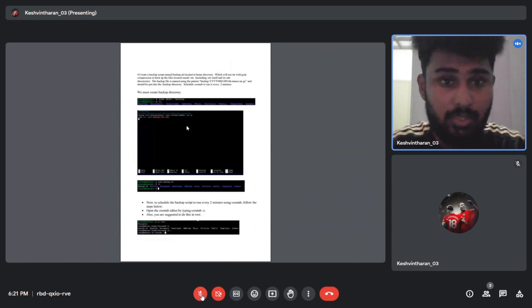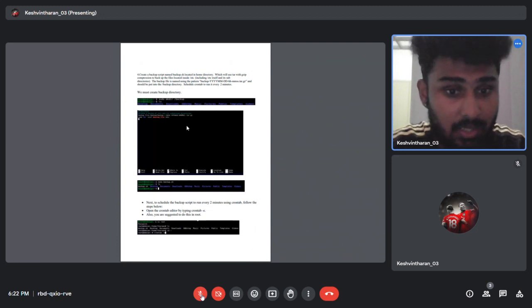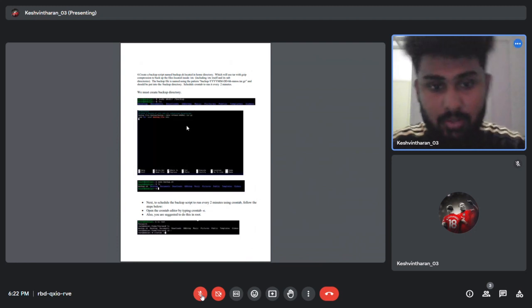Then the fourth question, the last question, is: create a backup script named backup.sh located in the home directory. So here we must create a backup directory. So the command is sudo mkdir /backup. And then the next command is nano backup.sh. So once you type ls, you can see that the backup.sh has been created.